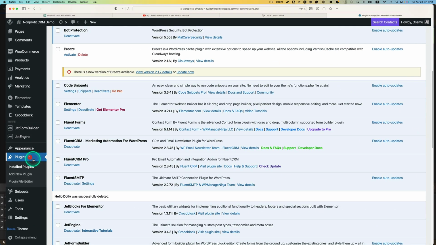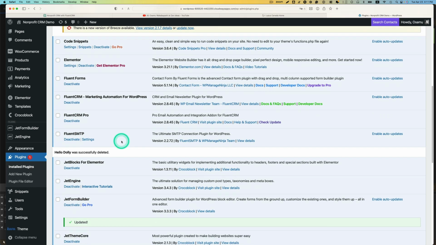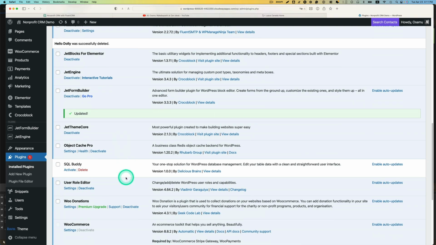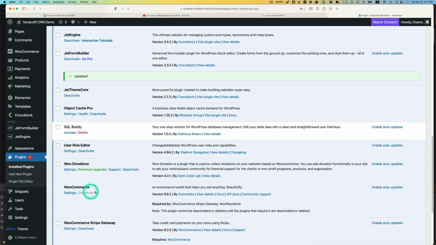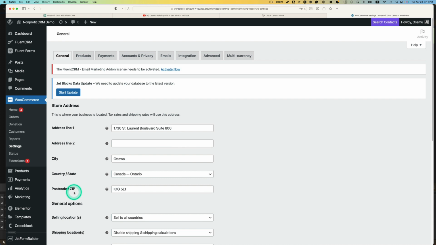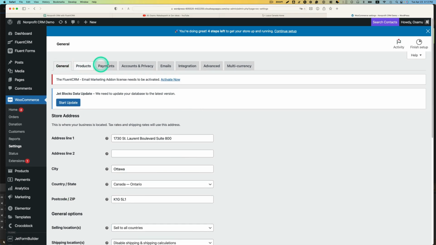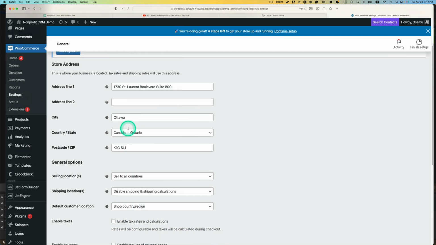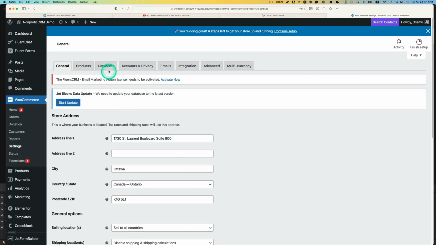Okay, so for this demo, you need FluentCRM, which is a free version, and you need WooCommerce, right here. So those two plugins. Let's go to WooCommerce and go to settings. For this demo, I'm not going to go through every single tab here, but basically you have to set up your store, which is your nonprofit organization.